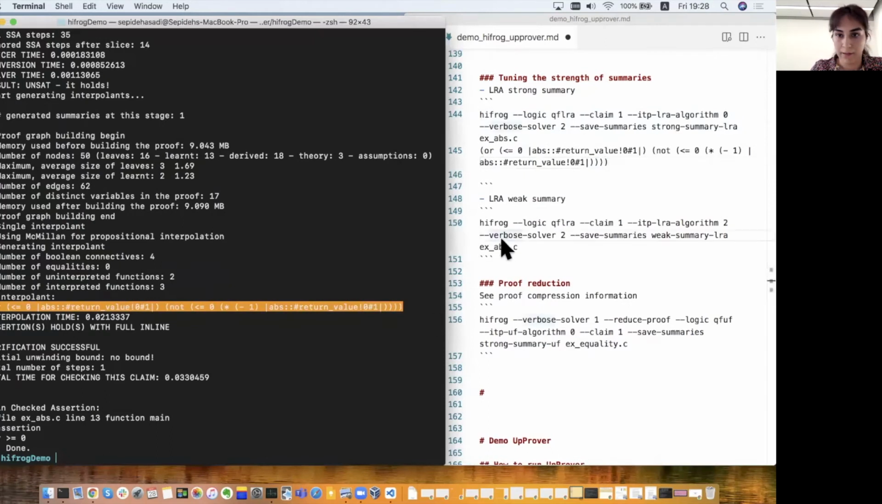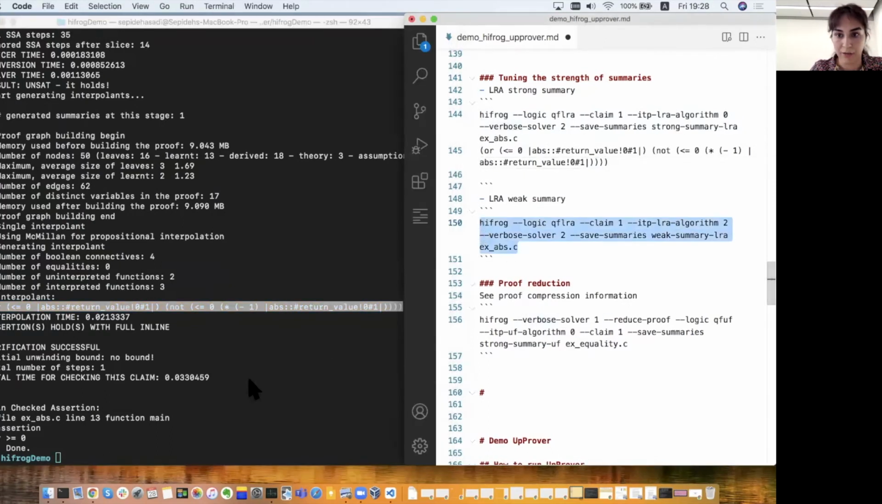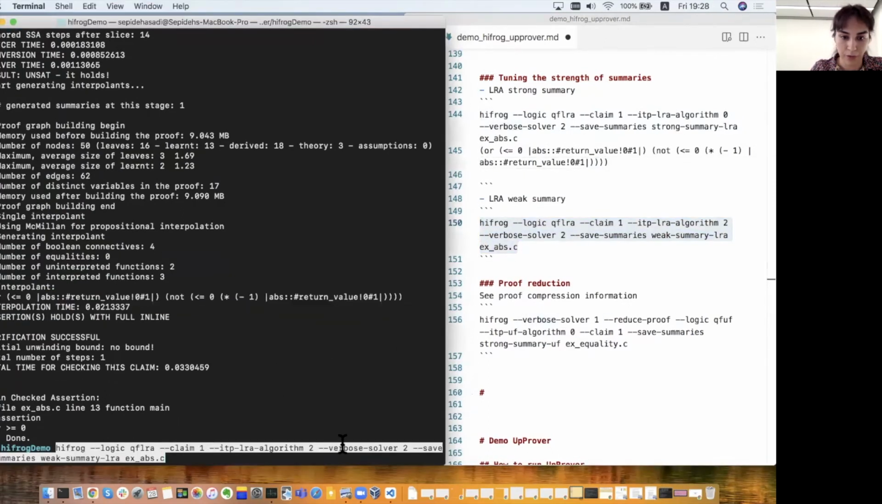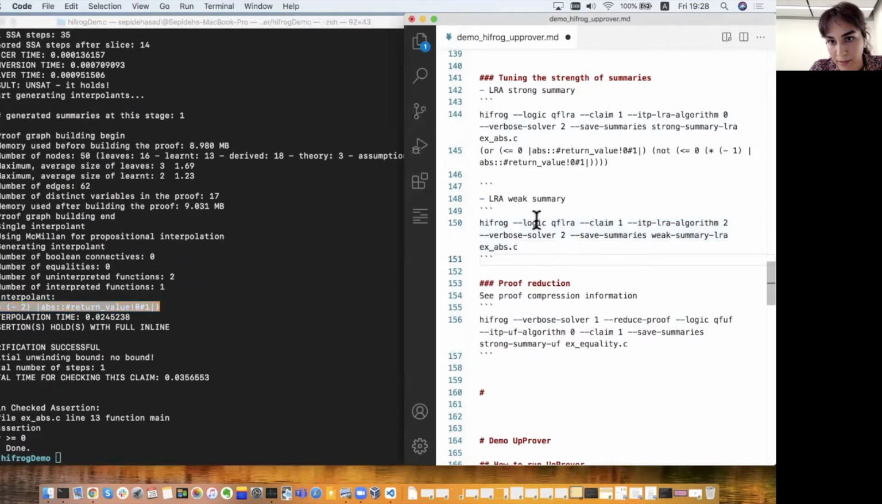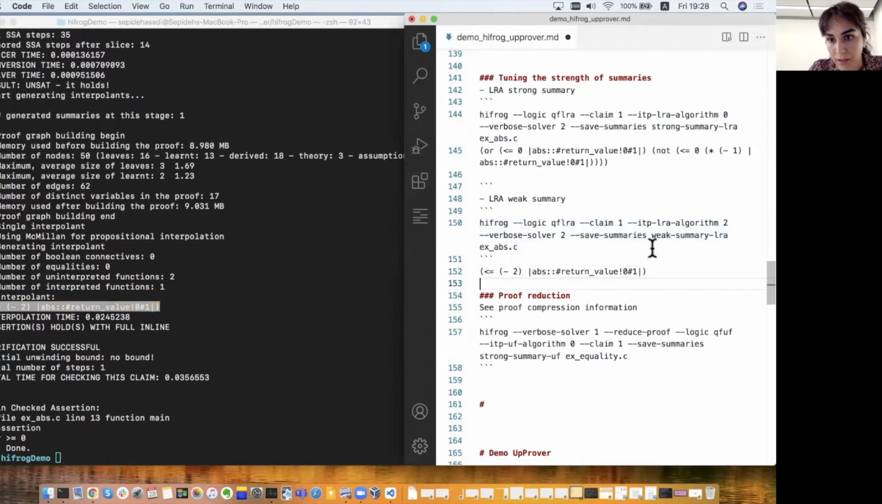And let's change the interpolation algorithm this time to number 2. Everything else is the same. I'm just changing the interpolation algorithm for the LRA. And this is the dual version of the Farkas, which is weak, and that's why I'm calling it weak. And if I look up the printed interpolant, this one, let's put it side by side, we can see it. So which one do you think is weaker, this or this one?